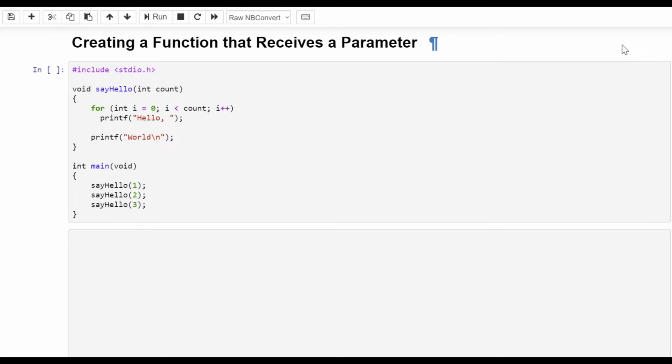So let's see how we call the function. So we know that to call the function, we specify the function name with parentheses. And if we want to pass a parameter to it, we include that value within the parentheses. So the first time we're calling say hello, we're passing it the value 1. That should cause the function to say hello world. The second time we're calling it, we're passing the function the parameter 2, which should say hello, hello world. And then the third time, we're passing the parameter 3, which will say hello, hello, hello world.